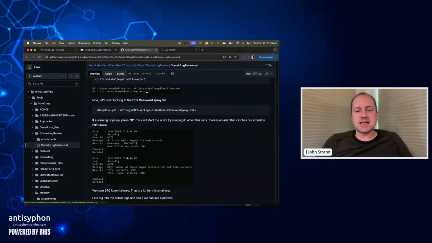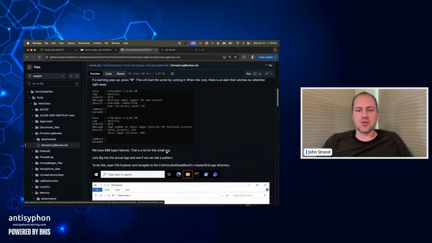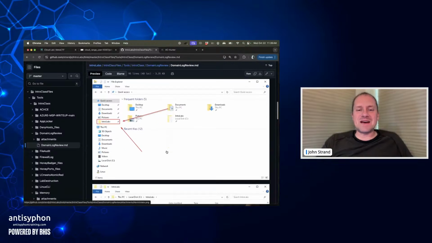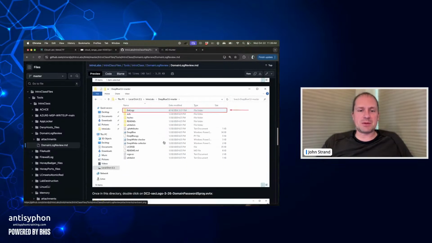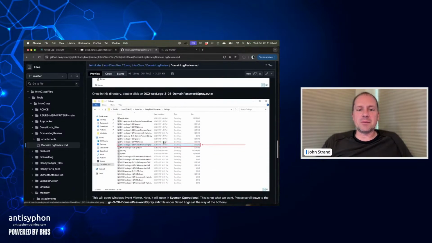And you're going to see it detects lots of password authentication failures, right? We got 240. Then you're going to open up the event logs associated with that particular attack. And you're going to open it up in Event Viewer. Double click. By the way, if this lab doesn't work, it's because you clicked one of 2 things. Either A, you clicked on the wrong logs, or B, you didn't scroll down in Event Viewer.